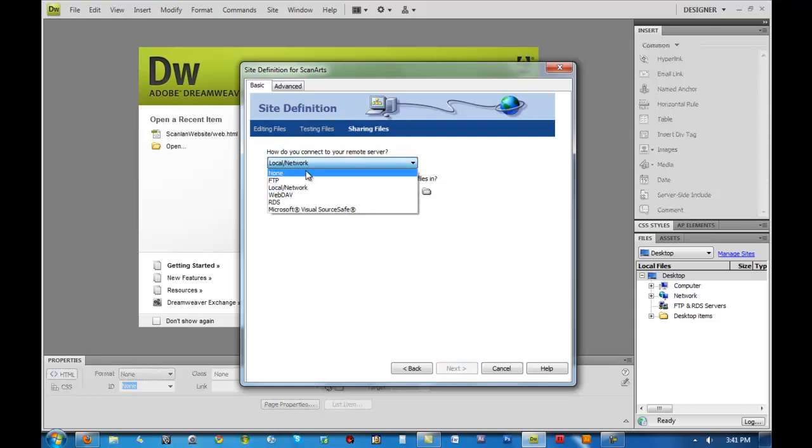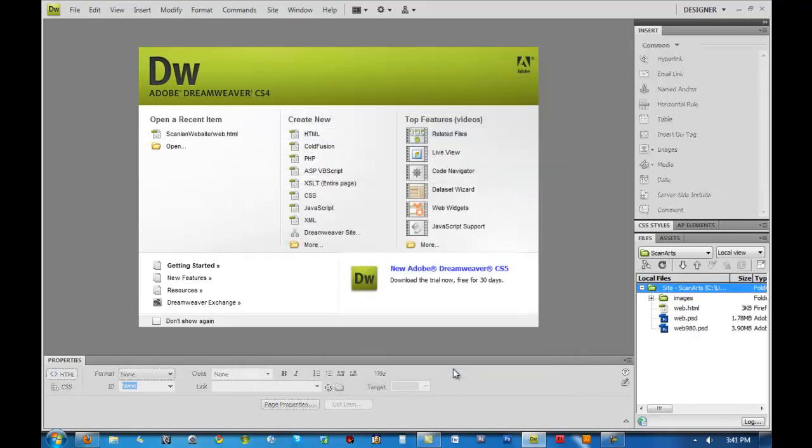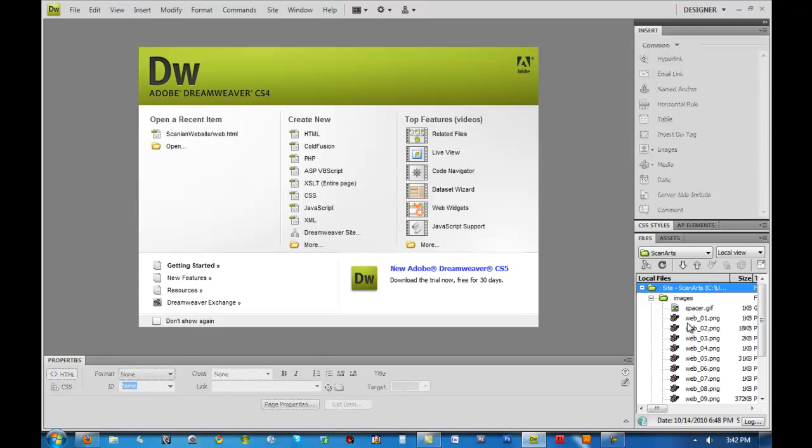We want to keep this at none because we are not going to post it online as of yet, but later on we will. So click next and done. And if you notice on the side over here, we have in our local files all of the images and things that we worked on in Photoshop are now in Dreamweaver in our little box right here.